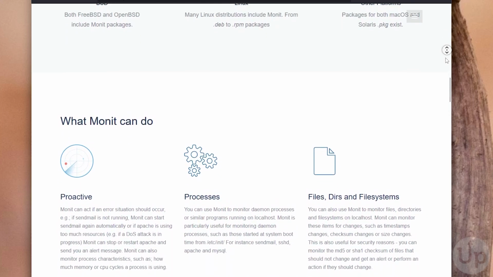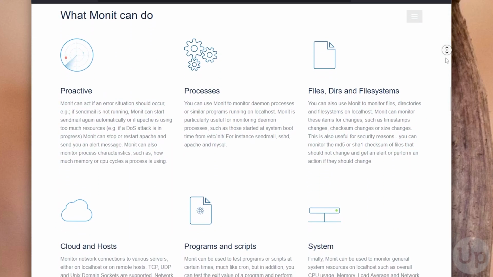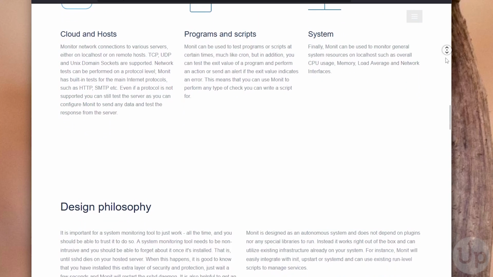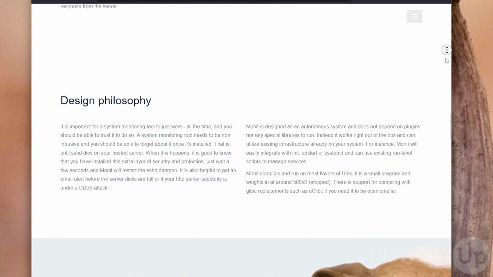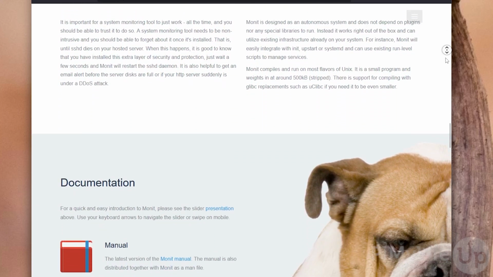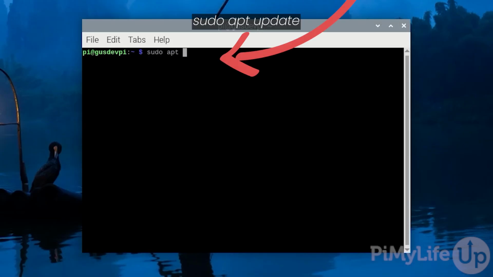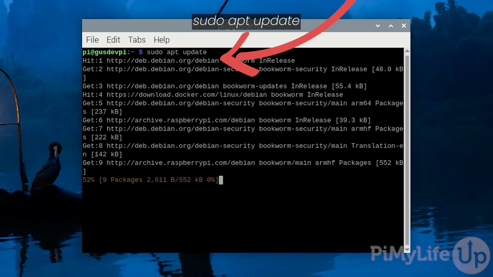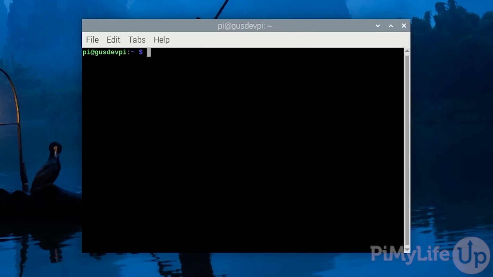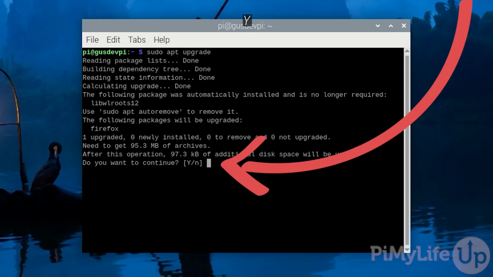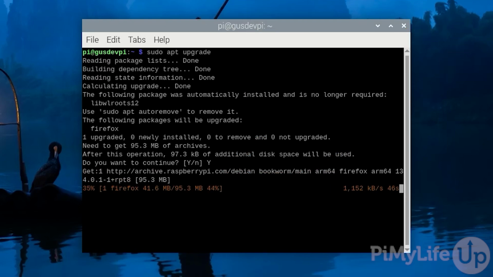For this tutorial, I am using a Raspberry Pi 5 running the latest version of 64-bit Raspberry Pi OS Bookworm. To begin, open the terminal on your Raspberry Pi or SSH to it. First, update the package list by entering sudo apt update. Now update all the out-of-date packages by entering sudo apt upgrade. If prompted, enter Y, then enter.